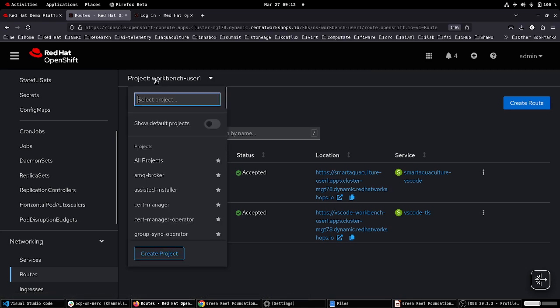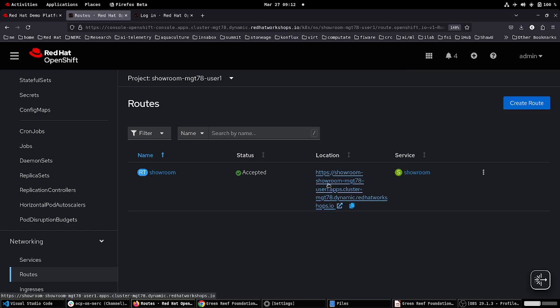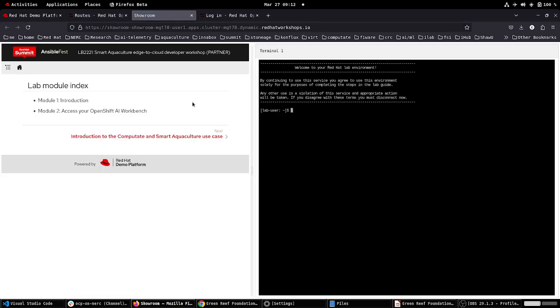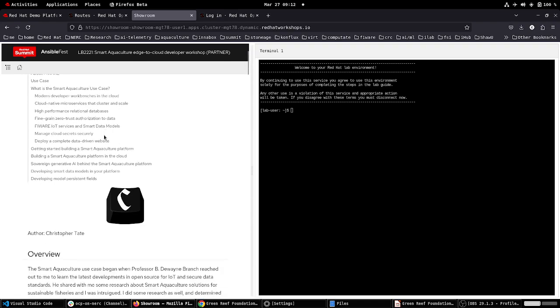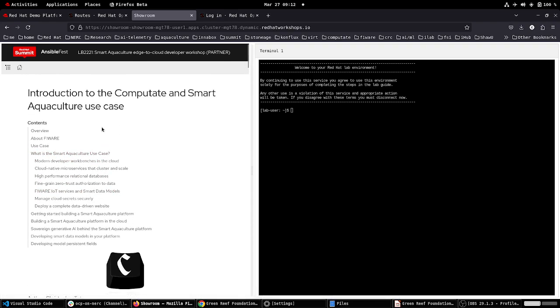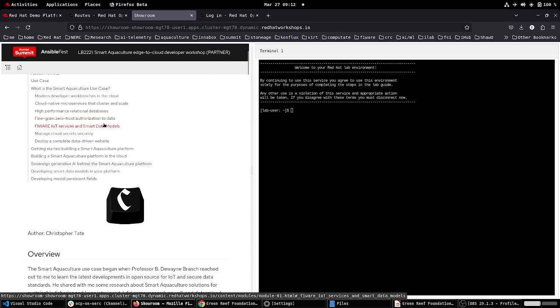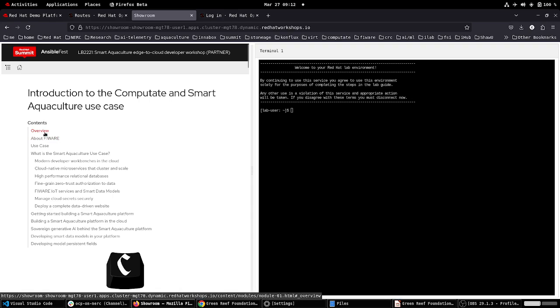And I'm also going to go to showroom, user 1, and open up the showroom. So this is the lab, an introduction to the Computate and Smart Aquaculture use case. We're going to discuss an overview. We're going to review what is Fireware, and we're going to talk about the use case, what is the Smart Aquaculture use case, modern developer cloud workbenches.